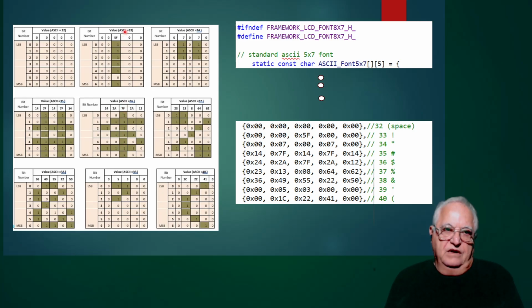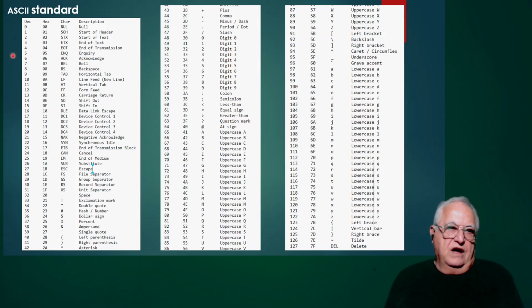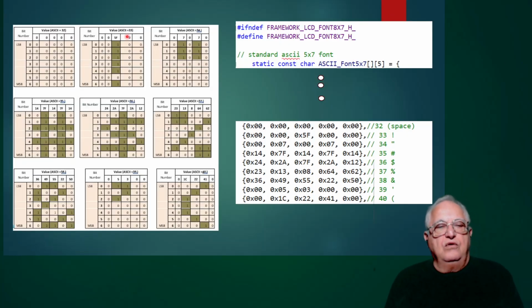So, for example, let's look at ASCII 33. So we get an ASCII 33, which is an exclamation mark. So I've created the exclamation mark. If I go to element 33 of this array, what I'm going to find is 00, 00, 5F, 00, and 00.